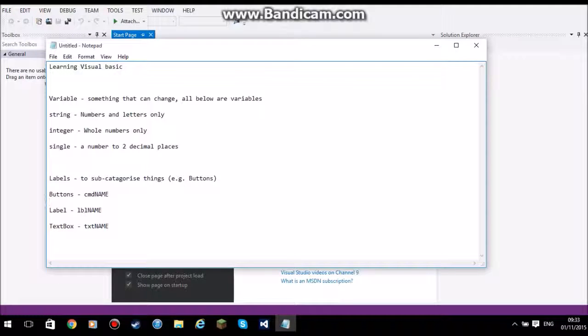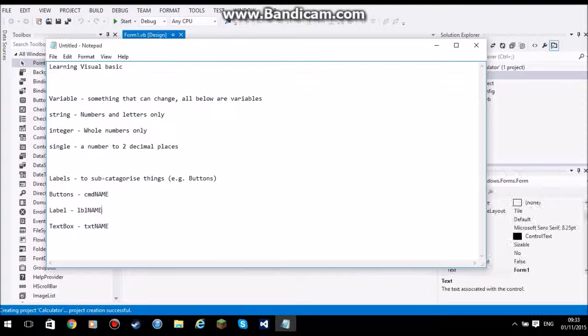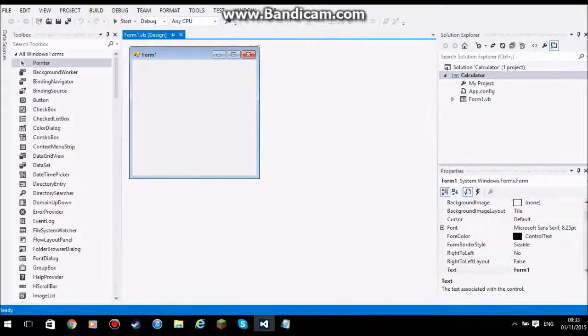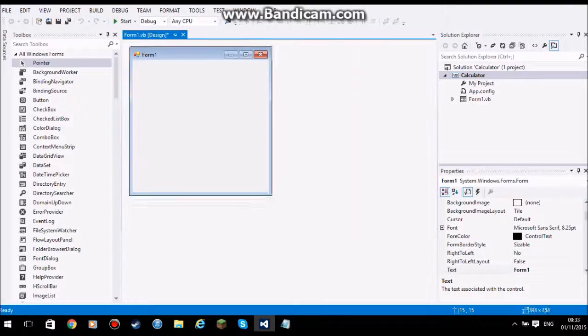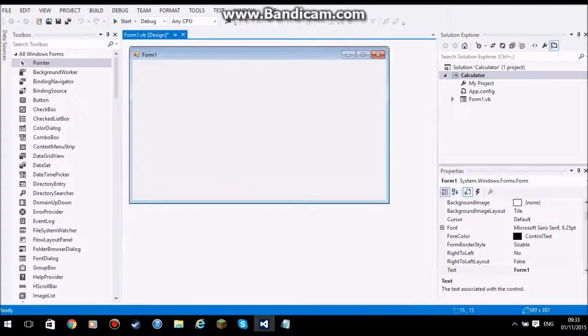so that's opening. Okay, so these are buttons which you'll put CMD and then whatever you want it to be. For example, say that I have a button that calculates the first number and the second number added together, it would be CMD add. And then label would be, say it was label for the first, where you enter the first number, it would say LBL first num, and then text box would be TXT first num, if you got what I'm saying. Okay, so we've got a format placed here, as you can see. You can drag it out, it's all very easy.